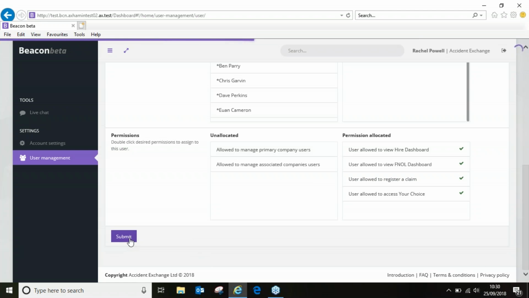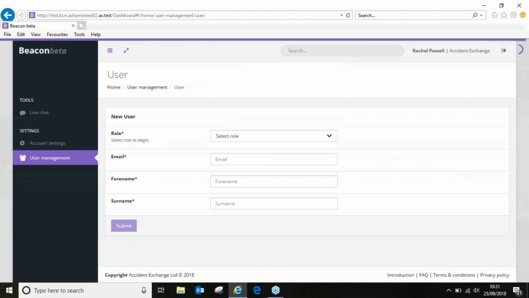That would then load through. We'll just wait for that to load. And then what it would then do is send Chloe an email with a login link to Beacon with a test password. And then from that, she could then log in. And it would then take you back to this screen if you wanted to add any of the users. So that's how you add a user.